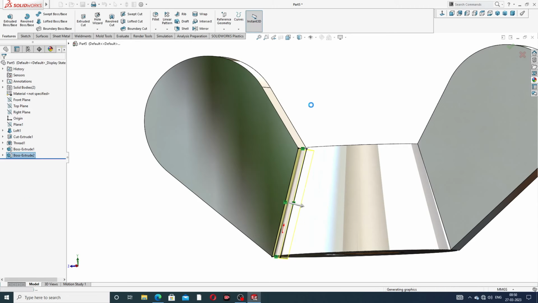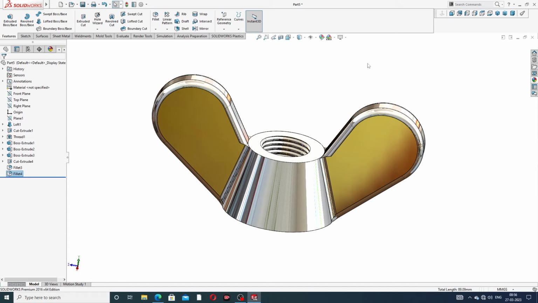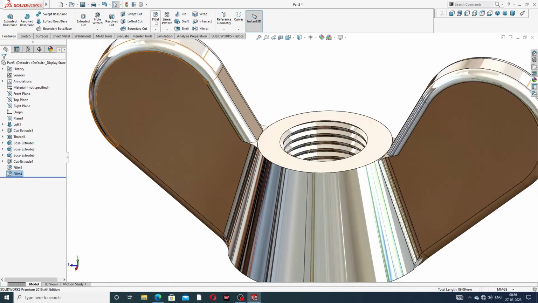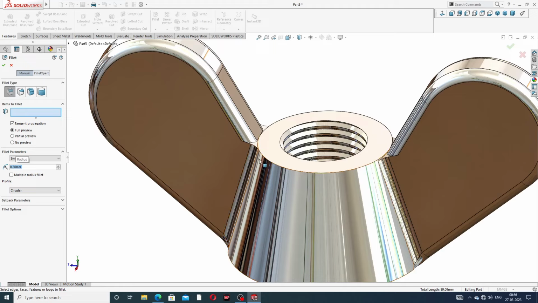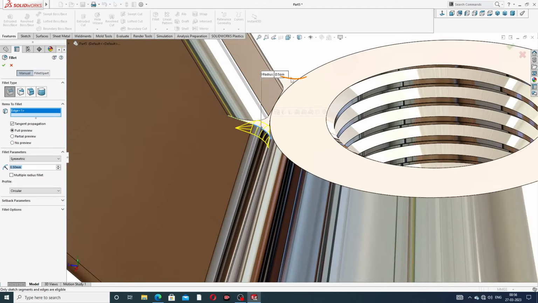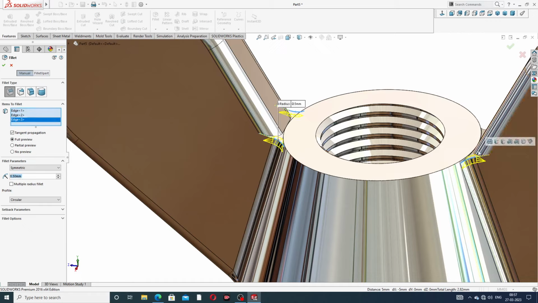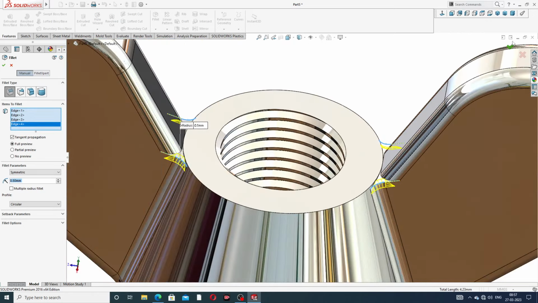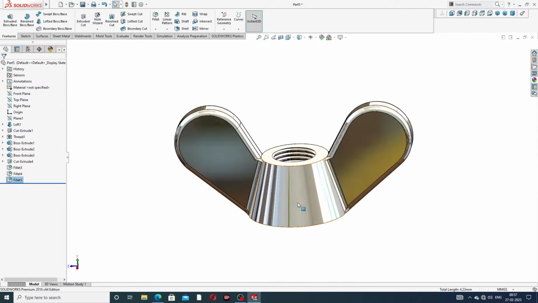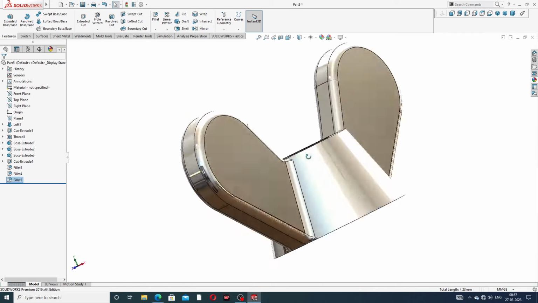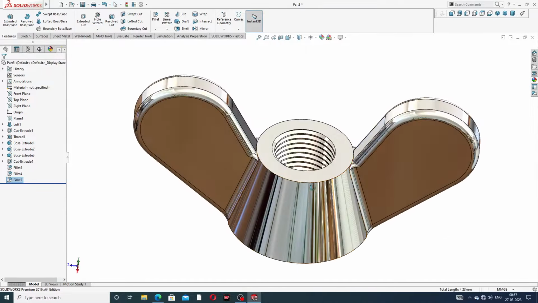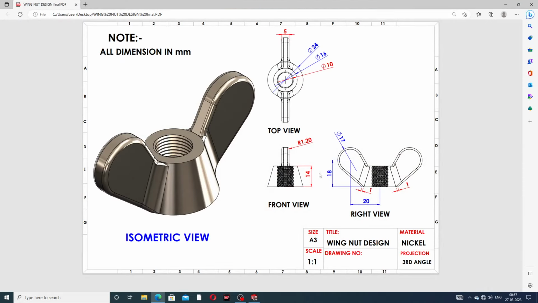And next fillet is used here. 1.2, select this, and this, and this. All 4 edges are selected here and click OK. Okay, this is very nice looking here. Use fillet again, 0.5 mm, select this first and second, and fourth, and fifth, and click okay. This is very nice looking, and all is perfect and correct.